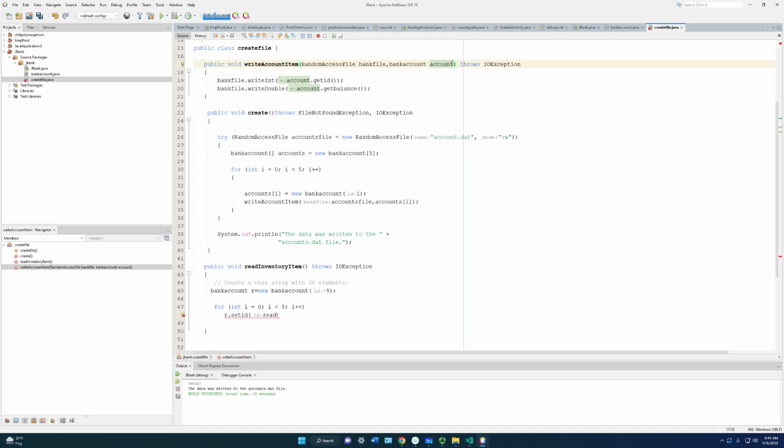So let's go ahead and make this read inventory item act kind of the same way, in that you have to send it the random access file that you're currently on. And then it will return an account that you've read. And we'll call that 5 times.